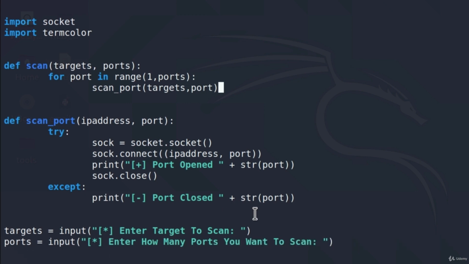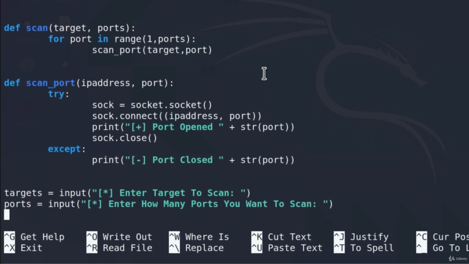But what if our user wants to specify multiple targets? What then? They, for example, don't want to scan only 1 target, they want to scan 2 targets. That's why we're going to change this scan function, and it will take target as an input and scan the port on target. But notice this target is something that we don't really have. If we call scan target and then ports right here, we have targets, but we do not have target. And we're going to change this targets variable to be enter targets to scan.